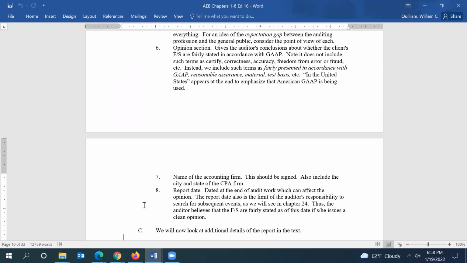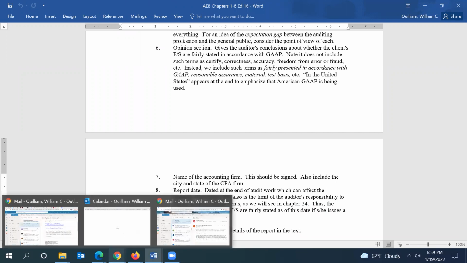And the report also limits the auditor's responsibility to search for subsequent events. We'll see that in chapter 24. Thus, the auditor believes the financial statements are fairly stated as of this date, if he or she issues a clean opinion. So let's flip back here in the book.